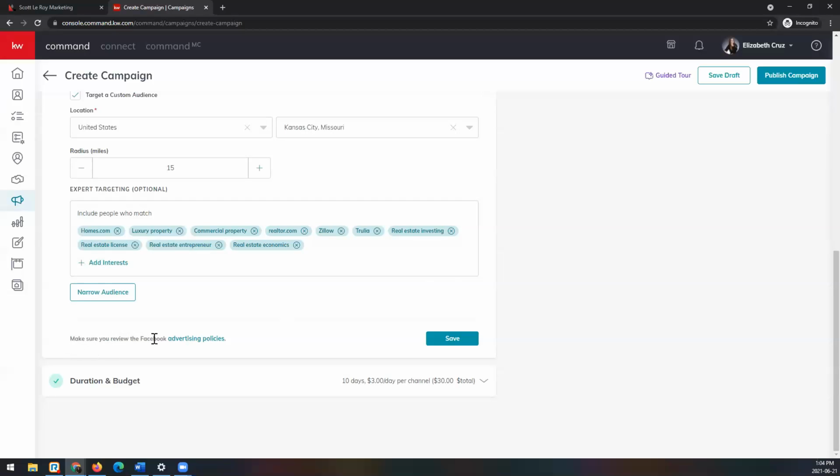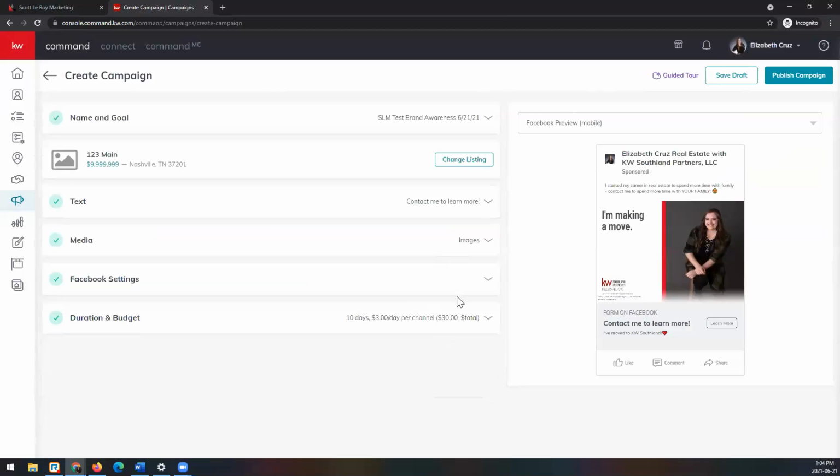Here's another, make sure you review the Facebook advertising policies. This will pop out with a Facebook support article. So be sure to read over that. But once you're done with this section, you can click Save. Again, that collapses it. And we can go to the next section.